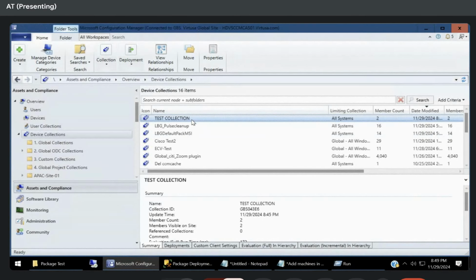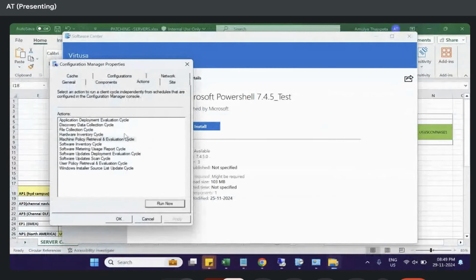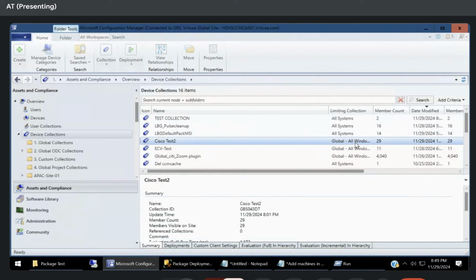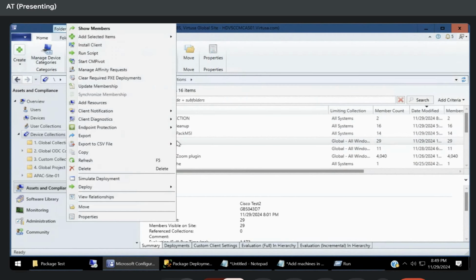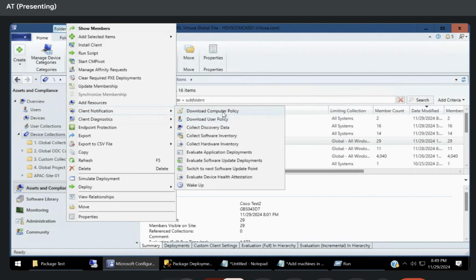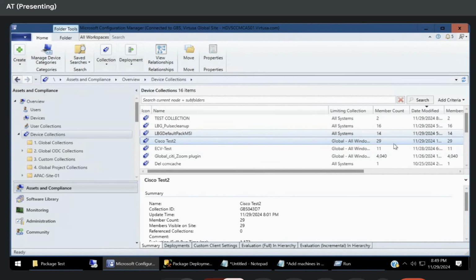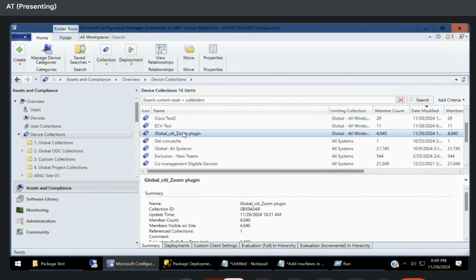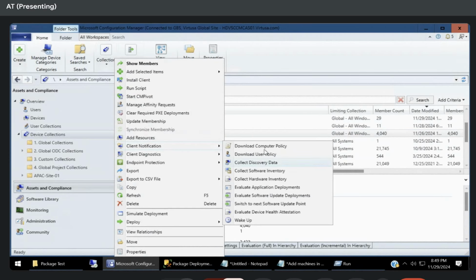Now I just ran the client notification, so these two machines will have this machine policy enabled. And if I am running it for, assume, these 29 machines, right clicking and clicking on client notification, download computer policy and OK, it means I am refreshing the policy on 29 machines. So this is a shortcut. For this also, same thing. If there are a huge number of machines, you can right click and client notification, download computer policy.